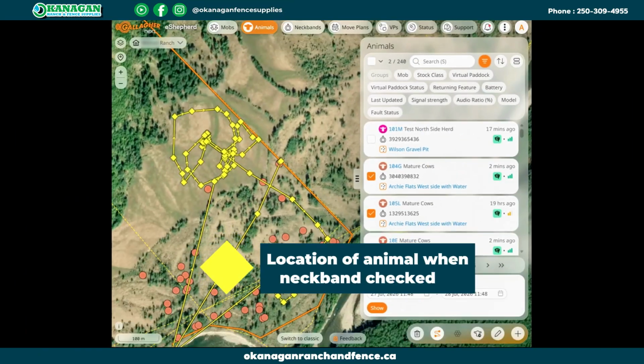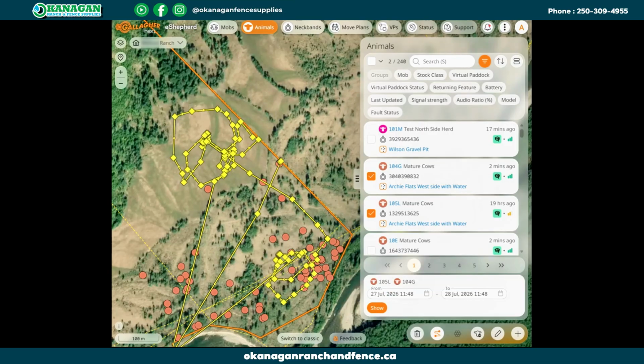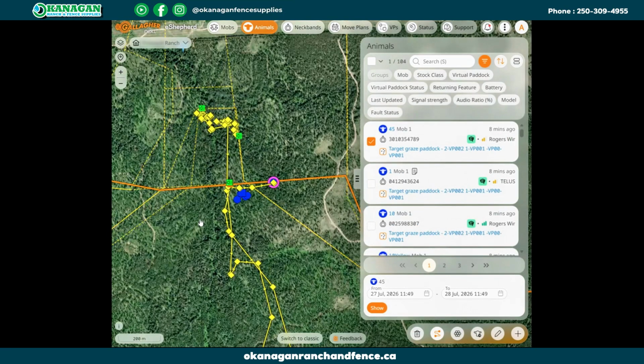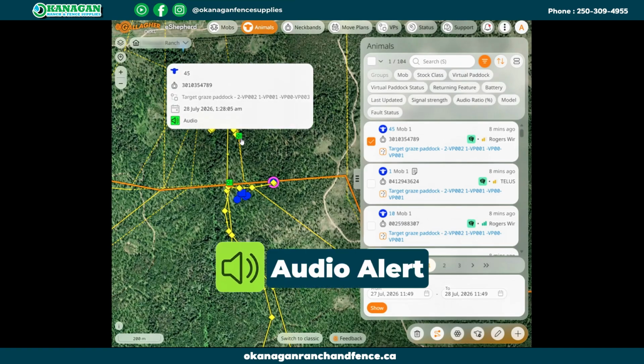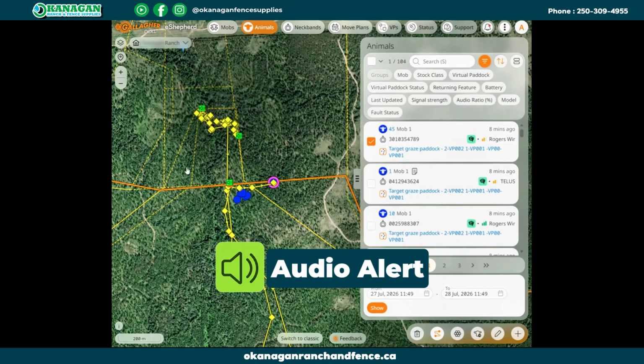So the diamonds show the location of the animal when a status message was sent to the cloud, which is typically every 10 minutes, but may be longer depending on how you've set up your communication cadence. In this ranch here, they are using cellular communication versus using a LoRa base station. And in this option, you're actually able to see how the stimulus was applied. So this green audio icon indicates where the audio alert was delivered.